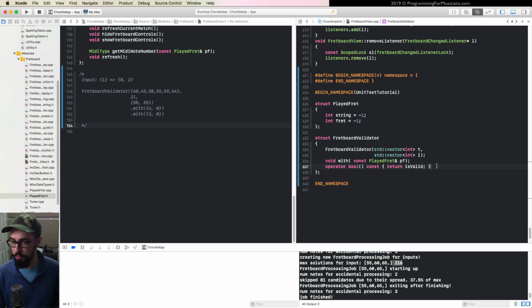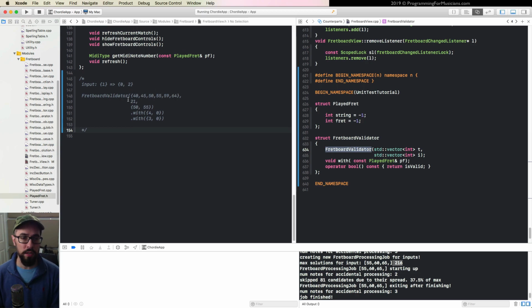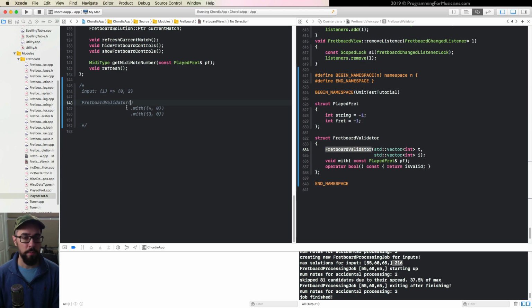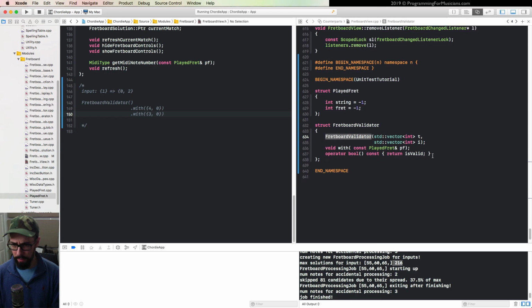All right. Then the issue becomes, where do we toggle this is valid? And as long as we have an instance of this fretboard validator properly constructed, we can call member functions on it without needing to explicitly give it a name. So that's what we were doing here with this pseudocode. If we get rid of all this stuff, we can see that we've just got fretboard validator, some set of arguments, and then with like that. All right. So that's what we want to do. So let's give it a private member variable. Bool is valid, and we'll just assume that it's true by default.